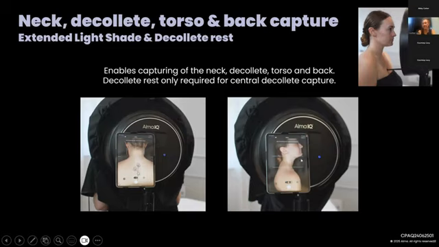Here we have 90-degree of the neck. The neck capture is obviously going to be excellent for analyzing the jawline, also very good if we're doing any filler treatments to the jawline.